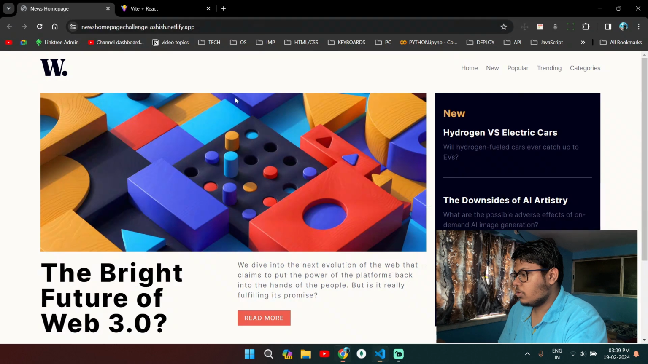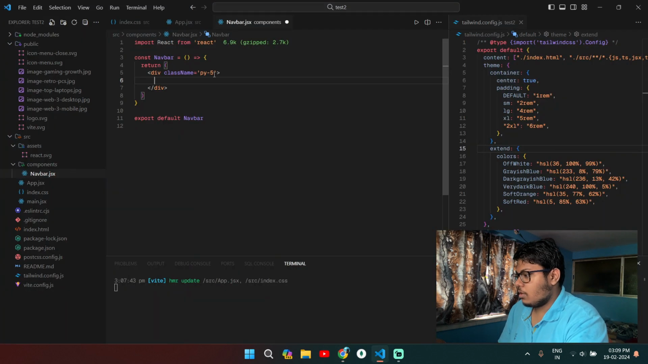Now if I go back to our design, as you can see, there is some spacing in top and bottom along with some spacing in right and left side. So I have created the spacing in top and bottom by giving py of 5. Let's add the spacing in right and left side. So div, change this div to a navbar. Alright, give a class name and type your container.